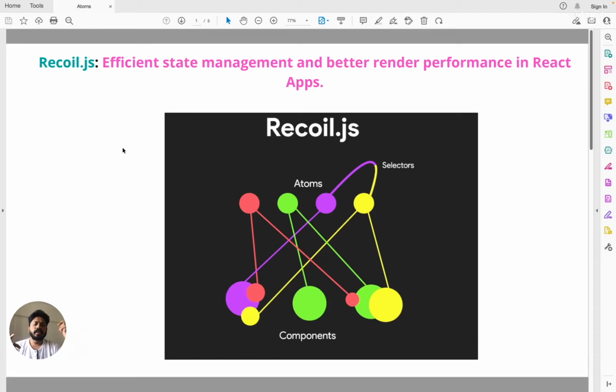The main thing in Recoil.js is the construction of both the atoms and the selectors. An atom is nothing but a small piece of state, and a selector is a derived state of your atoms. That means if you want to perform some operations on your atoms, then you can go with the selectors. If you don't want to perform any operations, and you just want to use the state in your component, then you can use atoms.